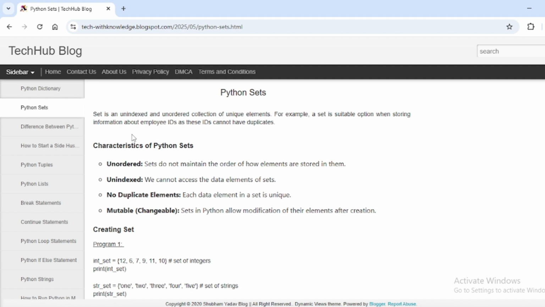Like in lists and tuples, we have seen that the elements were indexed, but in sets no elements will be indexed. A set is a suitable option when storing information about employee IDs, as sets cannot have duplicates. Because sets cannot contain duplicate elements, sets have only unique elements. For example, employee IDs are always unique.